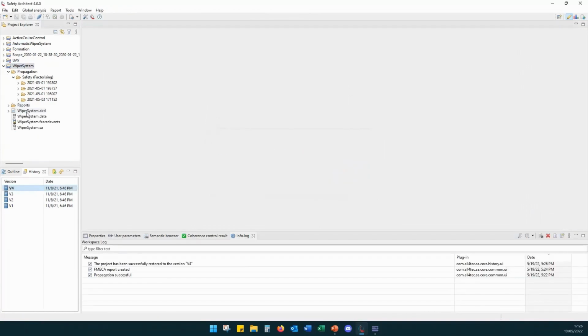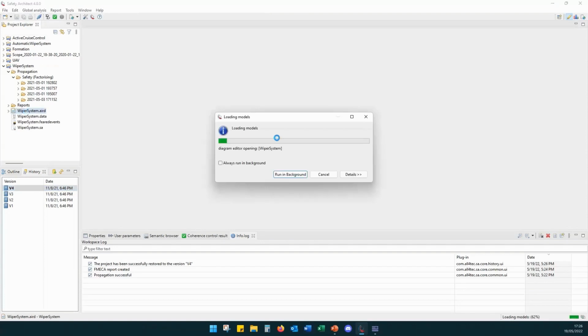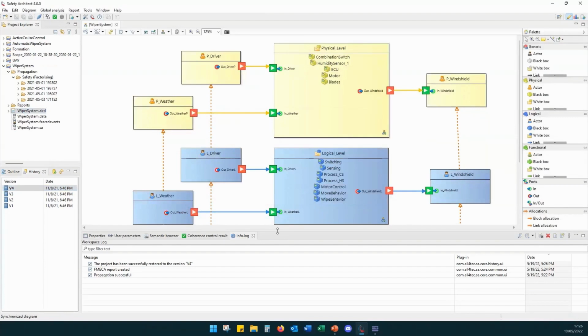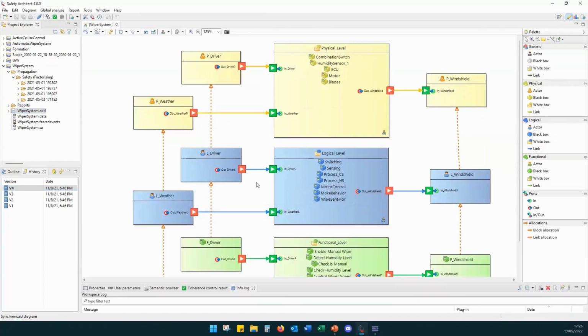It's the same project, but it is another representation of this project where we have the three architecture levels, so the functional level, the logical level, and the physical level. So we added the same concept that we have in Capella to be able to import the Capella model in Safety Architect. The only difference between Safety Architect and Capella is the allocation. In Capella, when you put a function in a logical component, it automatically creates an allocation because the function is contained in the logical component.